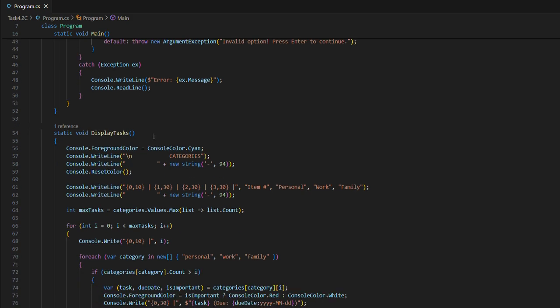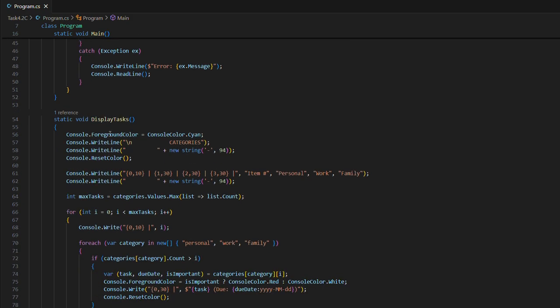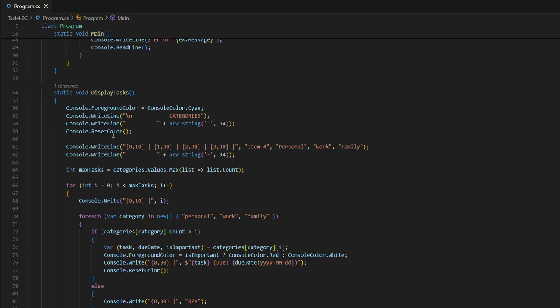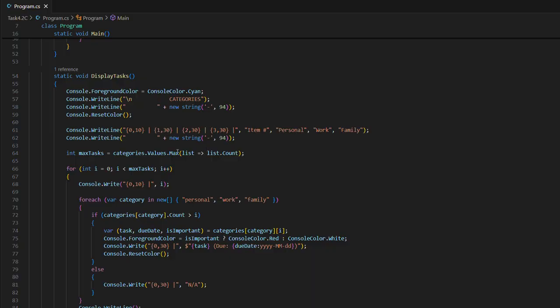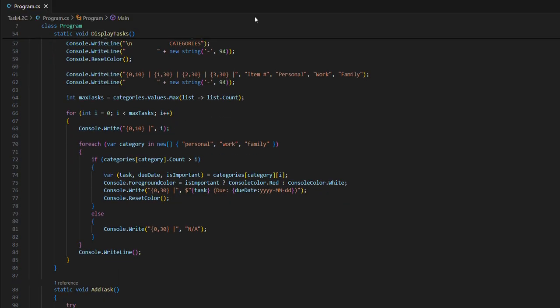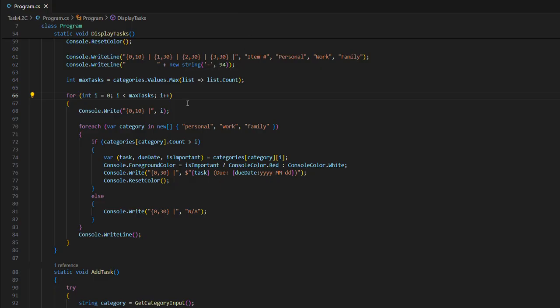Then for the tasks, the first is the display task, which runs by default, and it shows the user the tasks. First, it prints the category, then changes the color and prints the categories like personal, work, family, and then it shows the tasks for the user by using a while loop that prints all the tasks. Then the foreach loop for each category prints the category and the tasks from each category.